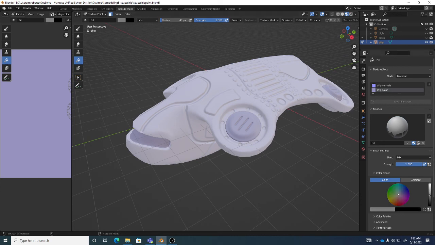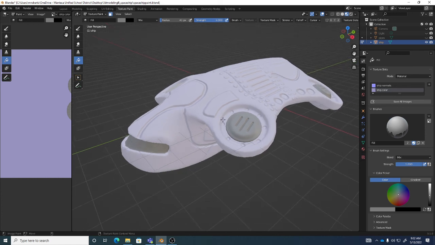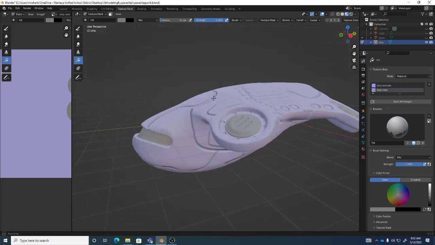Maybe go with more of a gray color. And if I just click on those masked areas with that fill bucket with a different color, it actually just fills those in, right? It just fills those in. And that's really, really cool, right? And then you can turn it off to do regular painting.